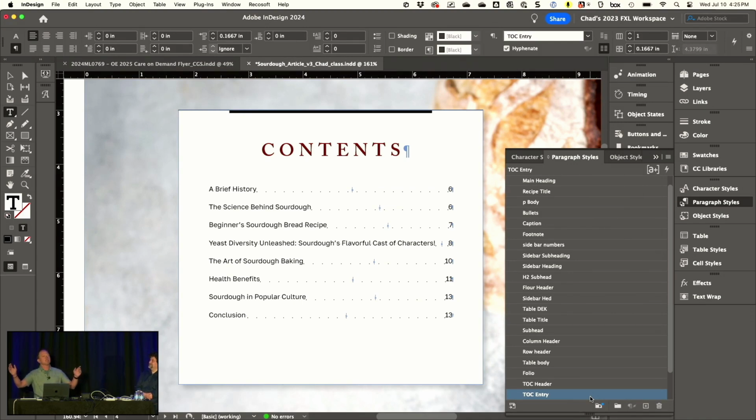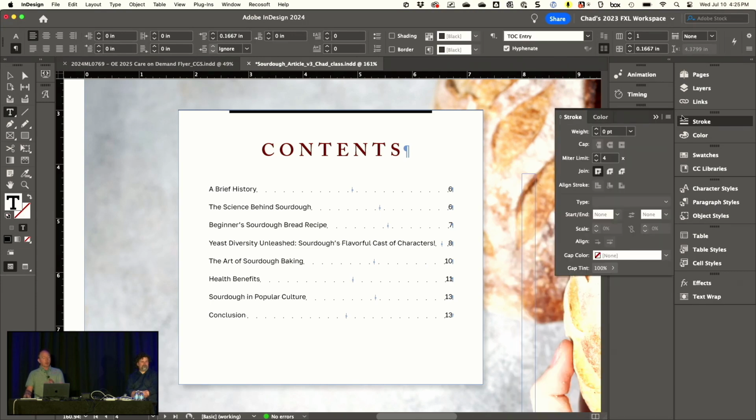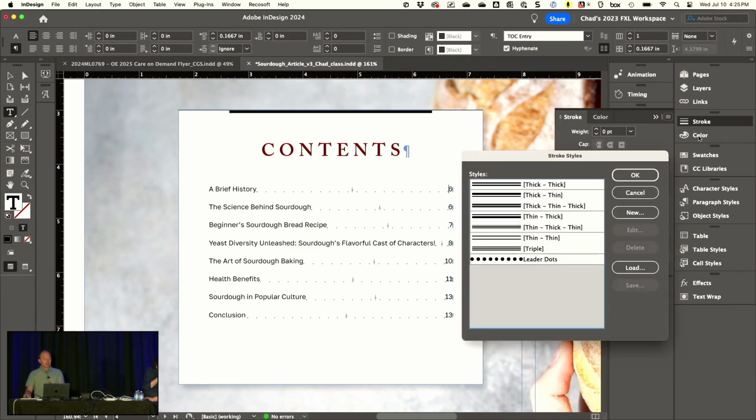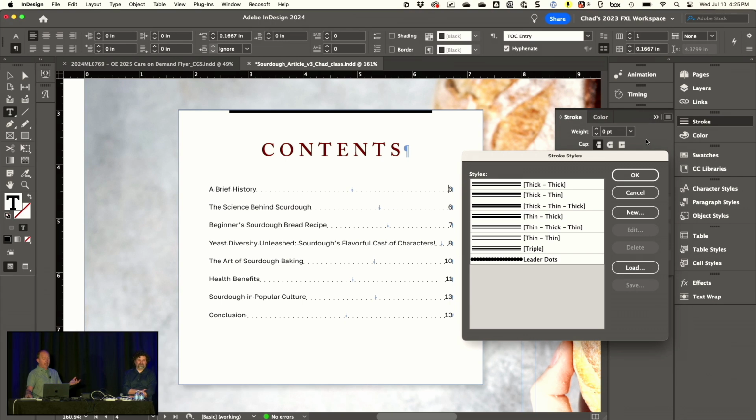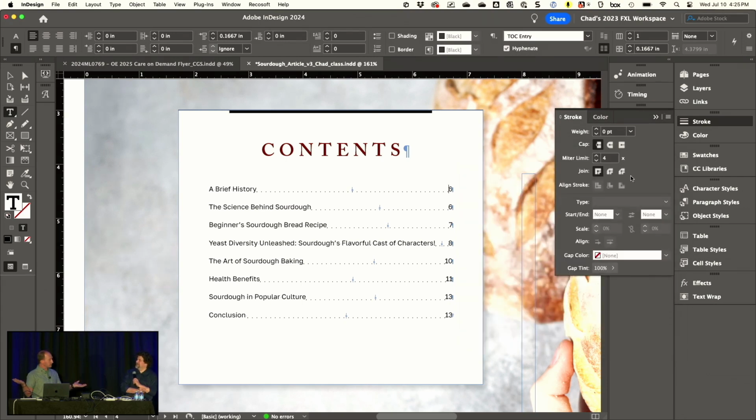Now I know what you guys are thinking. Chad, that's too much. The dots are spaced out too far. Again, don't panic. What we're going to do is go back to your stroke, go back to the panel menu and go to stroke styles. If we go to our leader dots and edit that, and turn on our preview, all you have to do is tweak your pattern length. As I start adjusting the pattern length, I can visually see exactly how far apart my dots are, one point at a time. Once they're where I want them to be, I click OK and OK and I'm done.